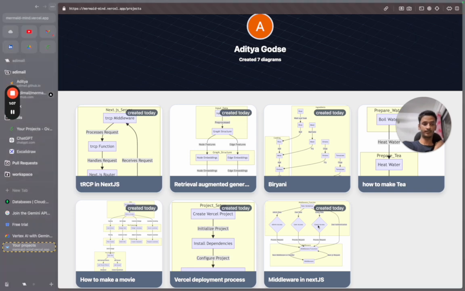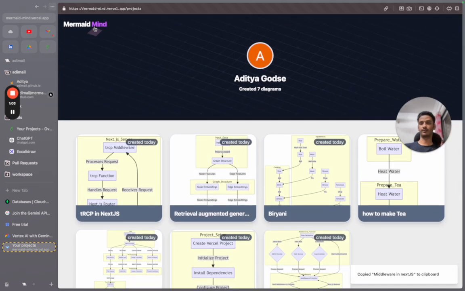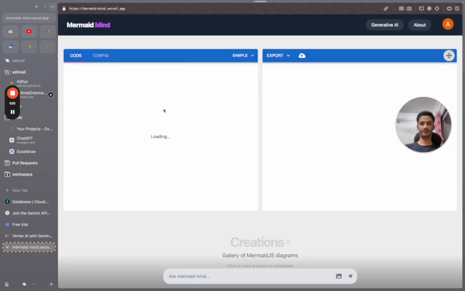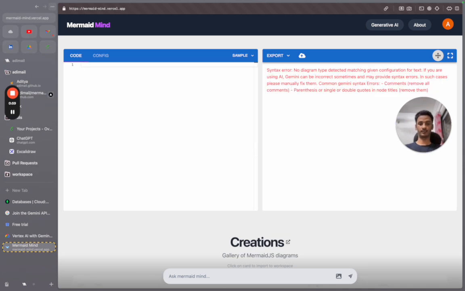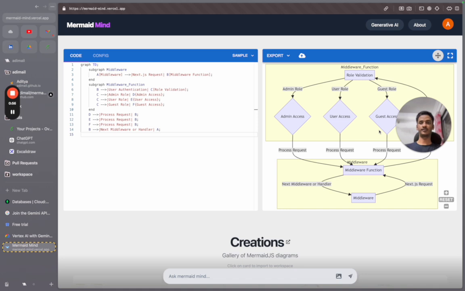When I click on the chart, the code will be copied to my clipboard. So when I go to MermaidMind, and let's say I delete everything, and I'll paste this. As you can see, the code has been copied to my clipboard, and I can paste it here.